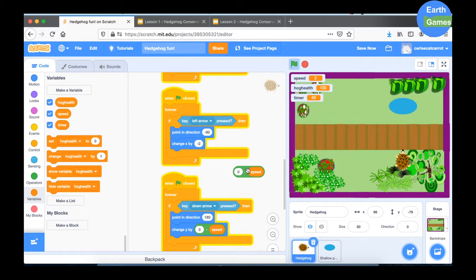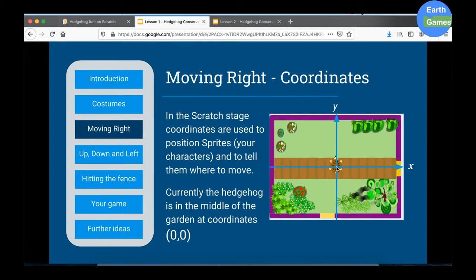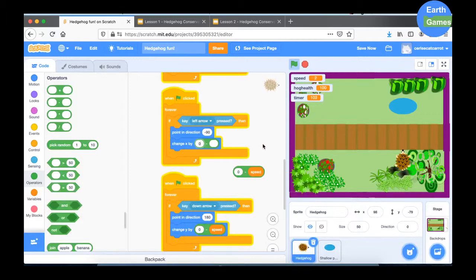So we need to add this block, and if you remember, we got this from the operators category. Sometimes these are a bit hard to see. Make sure you've got the right one of these blocks here. We need this one, the take away one. So grab that and put it inside there. There we go. And this one you just click in and make sure it's this way around. So you need 0 take away speed, because if we go back to here again, we're talking about 0 take away speed. So 0 take away 2 would take us to -2. So then we take -2 steps each time, which means the hedgehog will go left.